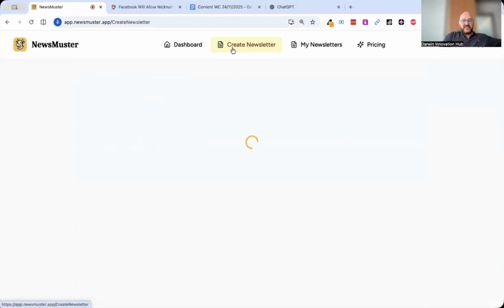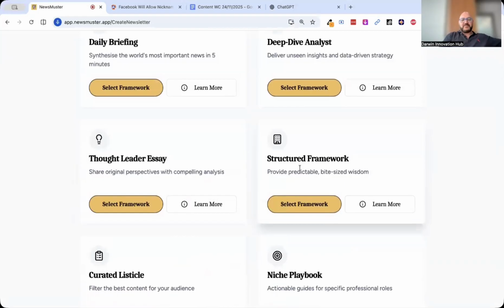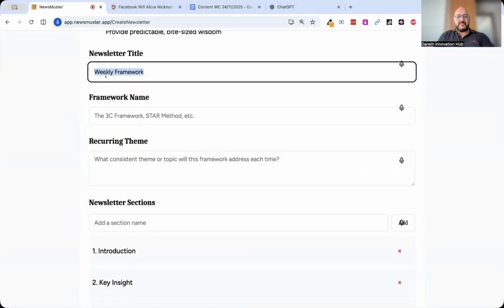Let's try another style. Let's try maybe the structured framework, since we're talking about framework. So let's go structured framework. I'm going to call this my 2, 3, 5 content creation framework.